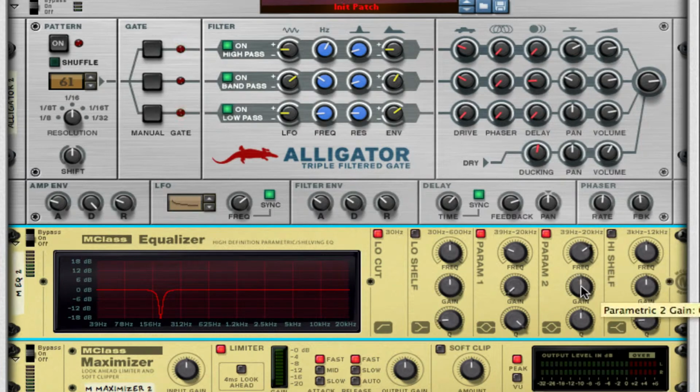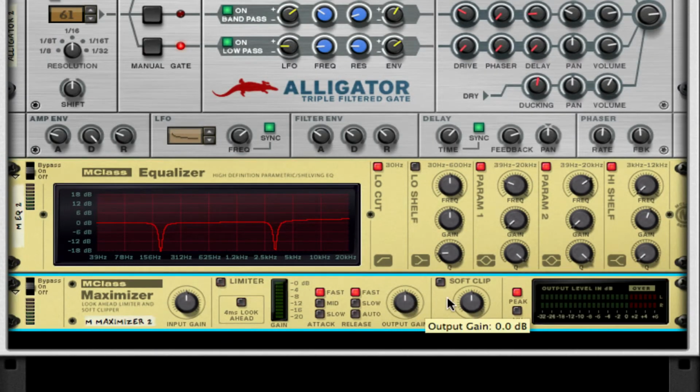For the second parameter, gain down, Q all the way up, high shelf frequency all the way down as far as it can go, and turn up the gain about 2.3 and the Q all the way off. Take off the limiter, turn up the soft clip all the way, and make sure you have auto for the release and fast. Now if we have a listen.